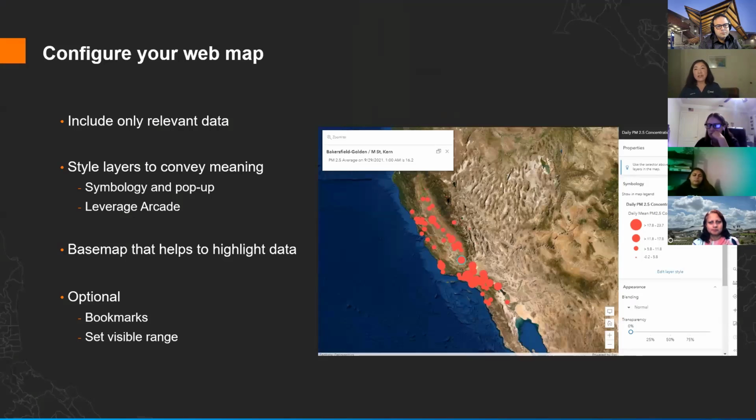So the first one is to configure your web map. As I mentioned earlier, in most cases, a dashboard starts with a web map. A good dashboard starts with a good web map. Here are some configurations you can do to make your web map look good for your dashboard.